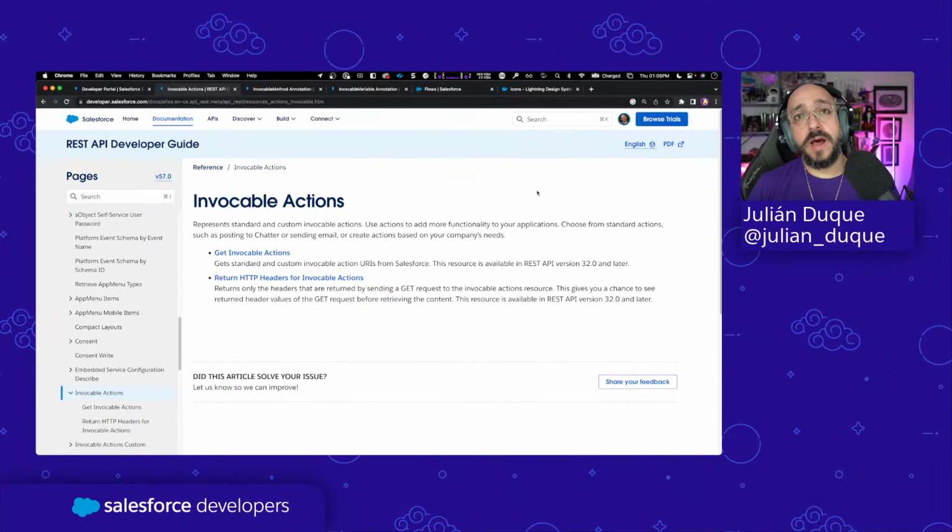Standard actions are those that already come with my Salesforce installation. Depending on the license we are using or the different products we are using, I may have more or less of these default actions. But the power is that we are able to build custom actions. Our own logic can also be deployed to Salesforce. And this is what we are going to be learning today.